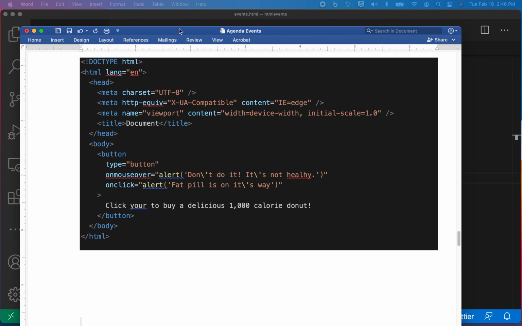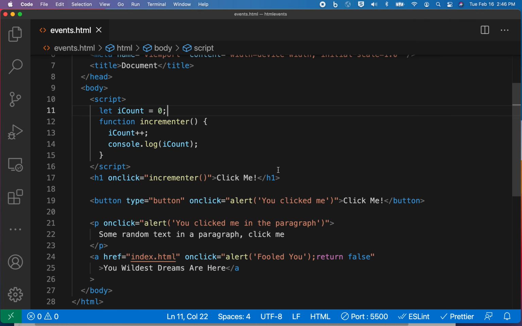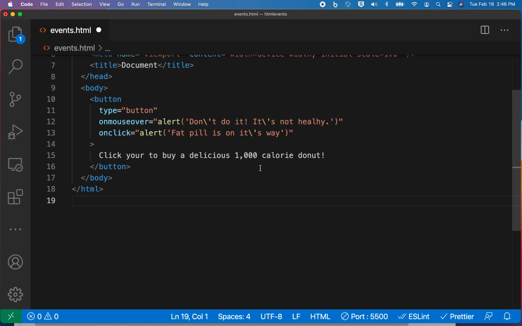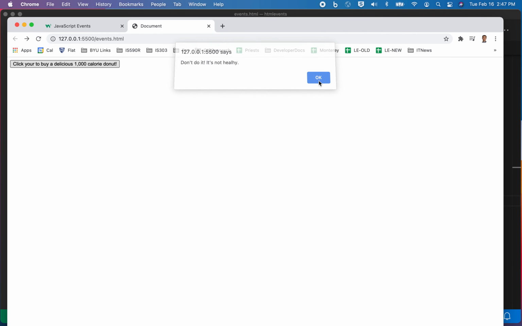Okay. I've already completed this exercise and it looks like this. So let me copy and paste all of this information and I'm going to paste it on top of this current document. We'll come back over here and I'm going to close this. I don't need that. So I click on it. It says, "Don't do it. It's not healthy." And then, oh, I still can't click on it.